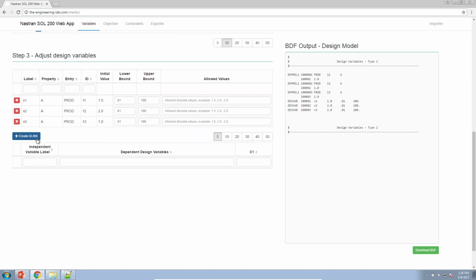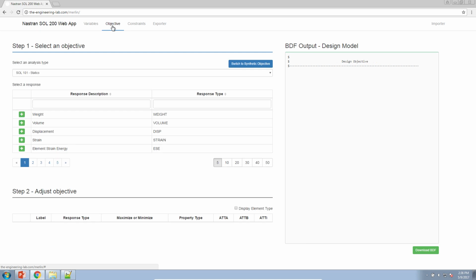We also have a requirement that says 2 of the design variables are related to each other. So I'll go ahead and say that design variable 3 will derive the value of design variable x1. And here on the right, you see that the necessary D-link entry is created for me. Again, you don't have to write these statements all by hand. The web app automatically creates it for you.